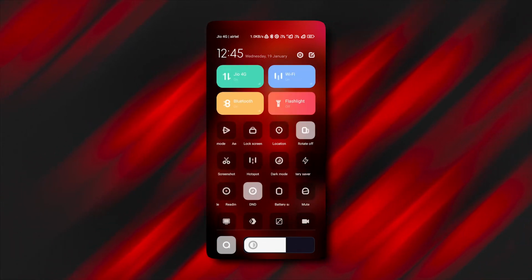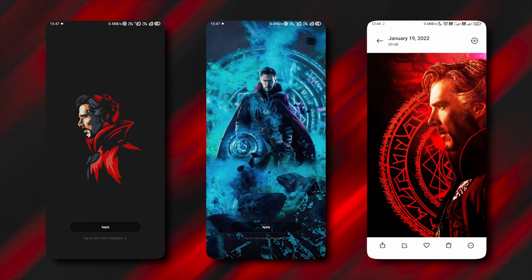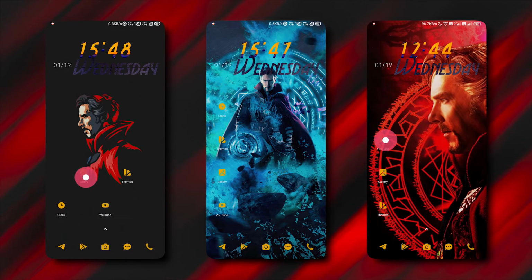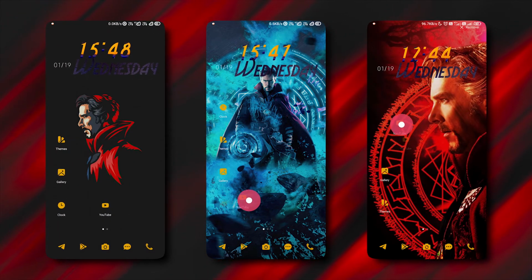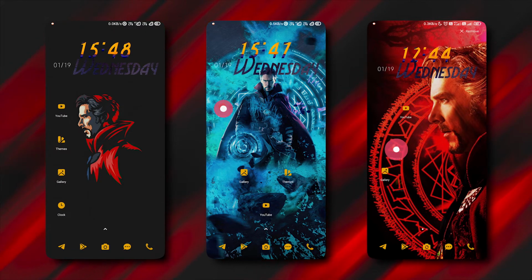Now for wallpapers, you can use any Doctor Strange wallpaper. If you want to use the wallpapers I used here, I will provide the link in the comment section. Now apply the wallpaper and place the icons according to that. And now your setup is complete.